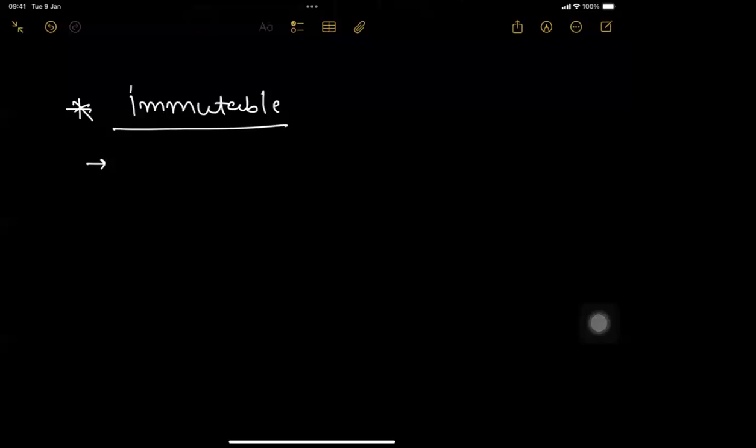Just think, if I have to make a class, let's assume someone can create an object, but they cannot modify the content of the object. In that case, what can we do?